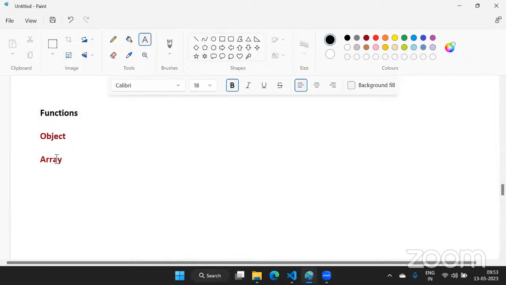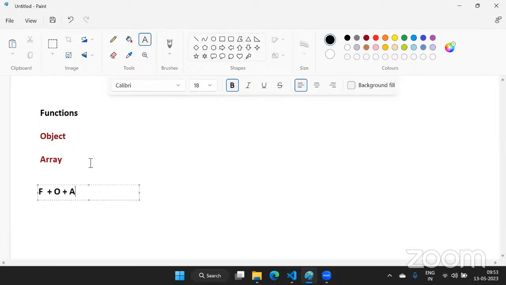Array might take 2 days. Object might take 1 day and 1 more day. We will combine all these concepts. The stronger you are with these three concepts, the easier React will be, and the easier Node.js and MongoDB will be. So make sure you are very good with these concepts, and all these concepts I am covering in the demo sessions only. So you should feel it easy to understand all these topics.